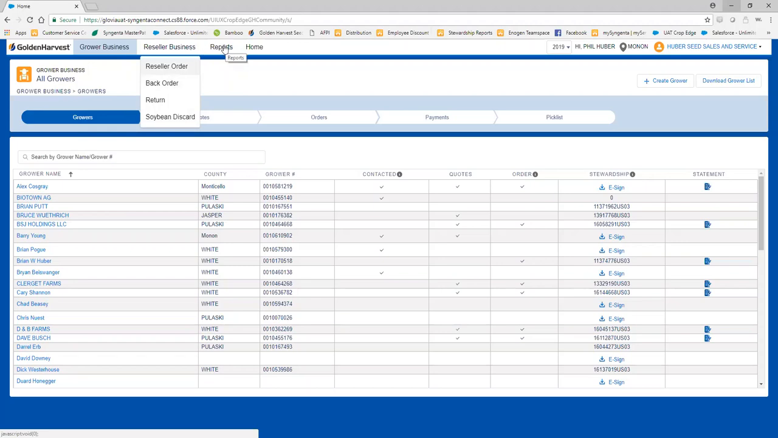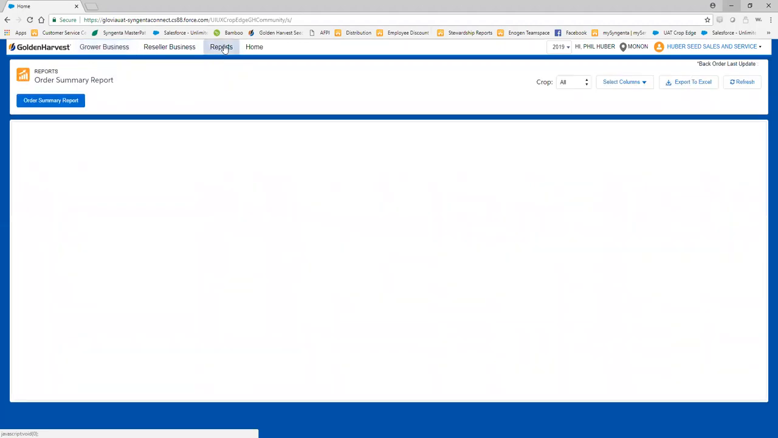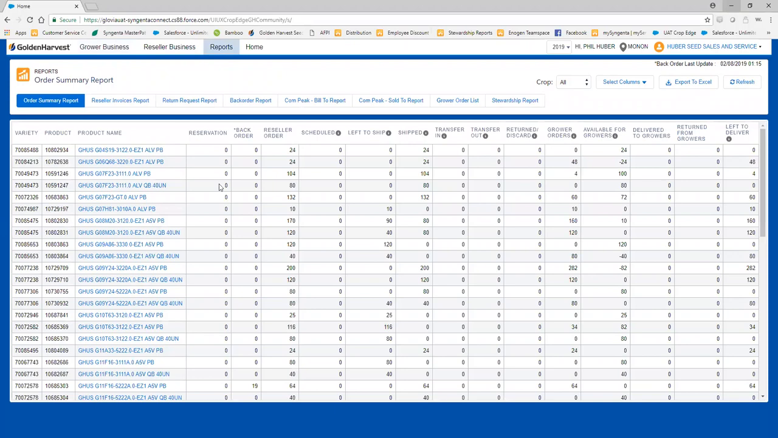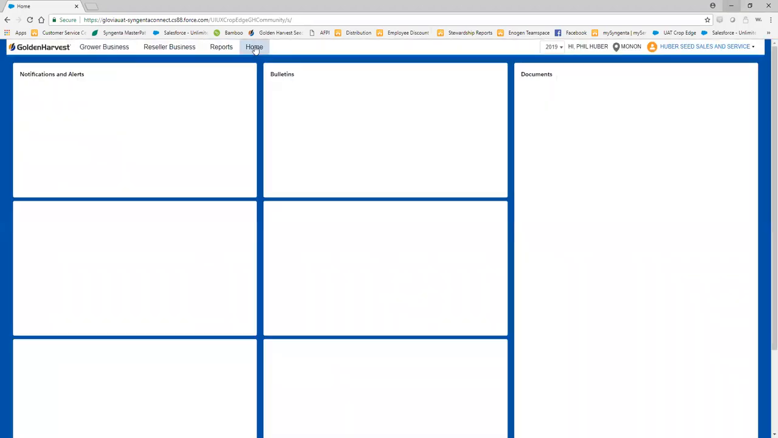If you click on reports up here, it'll bring you to your order summary report. And then if you click on home, it'll bring you to the home page.